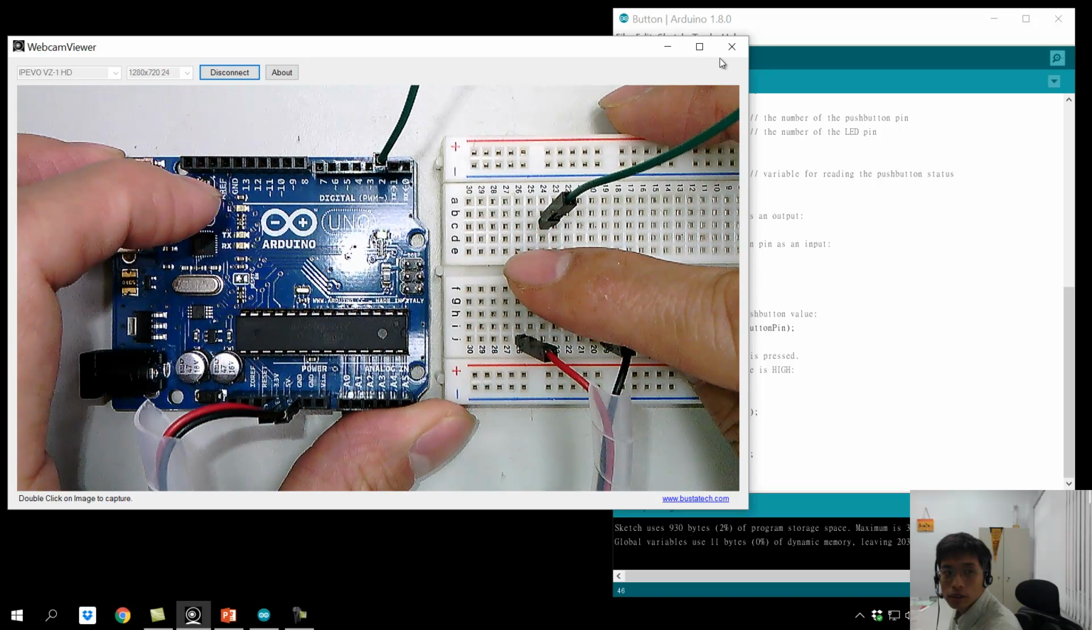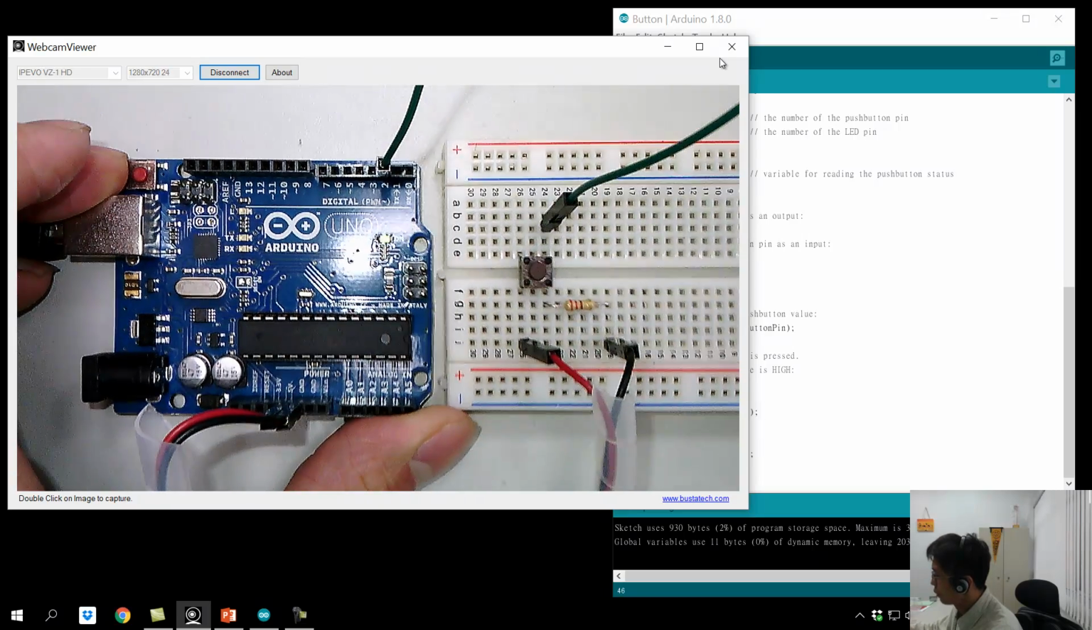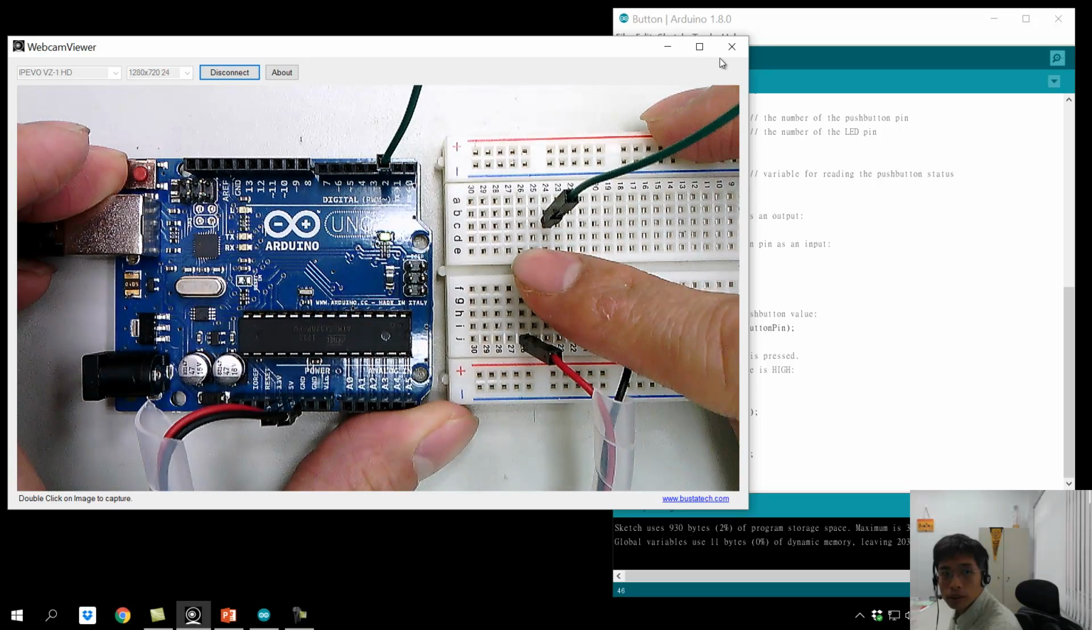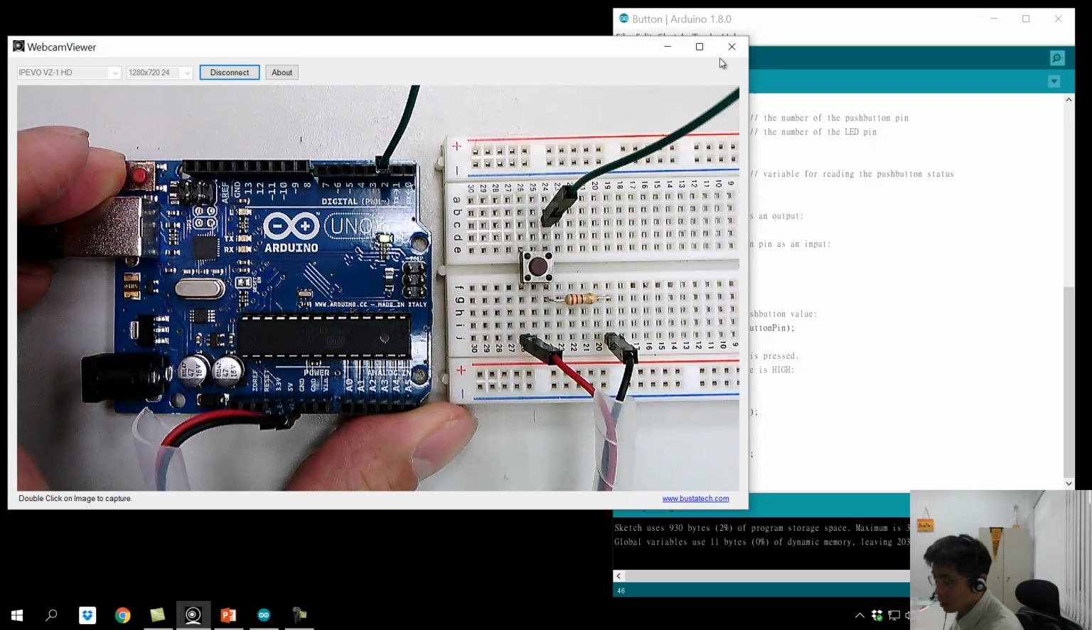So the LED is over here. It's very small, so maybe it is not that clear. Let's try this. When I press the button, it is on. When I release the button, it is off. On and off. On and off. And that is how it works.